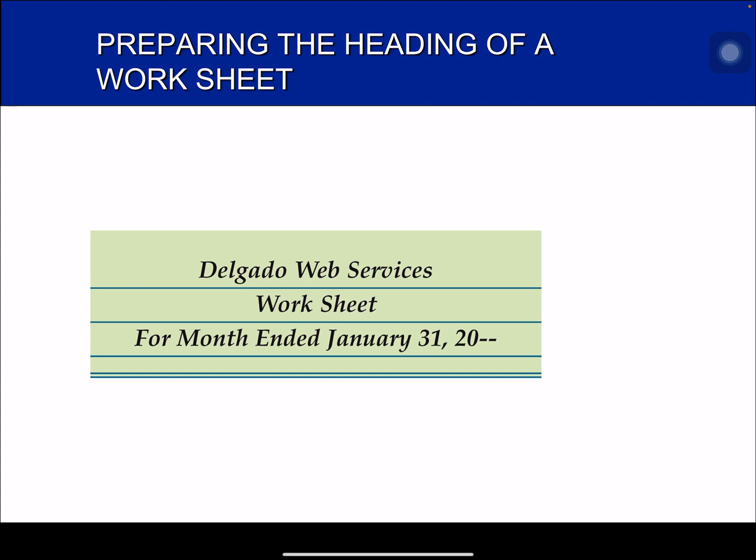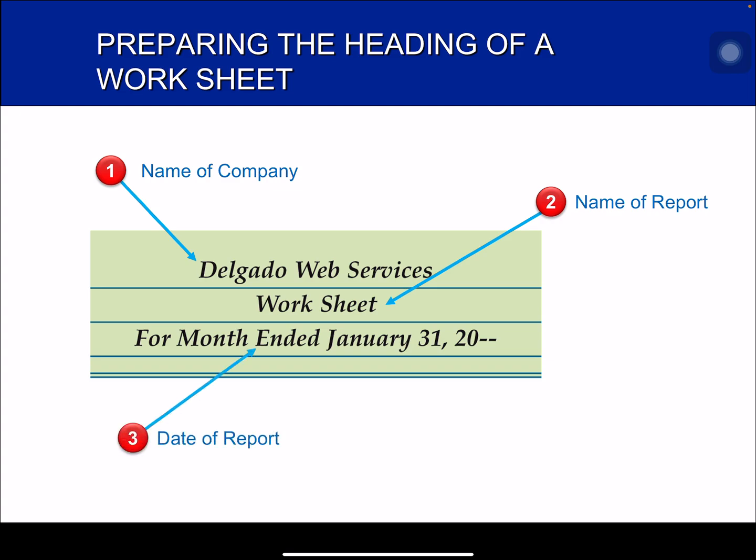When you prepare the heading of a worksheet, it's like all other financial statements that you prepare. The first item is the name of the company. The second line is the name of the report, and then the date of the report. You can see that a worksheet is going to cover an entire month or an entire fiscal period. So you have to write "For Month Ended" because it's going to include information from the beginning to the end of January, and it's not on just a specific date.